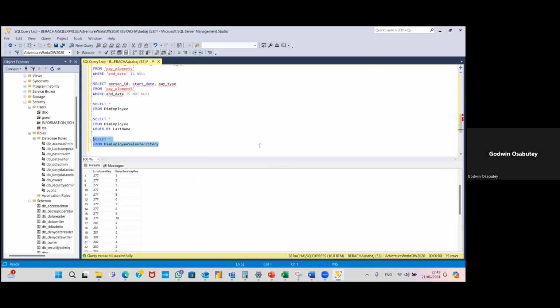All right. So the query we want you to run, from this table, dim employee, which table is that? Is it dim employee sales? No, just from dim employees. Run a query that would order the employee's surname in descending order. Run a query that would produce the employee's surname in descending order.